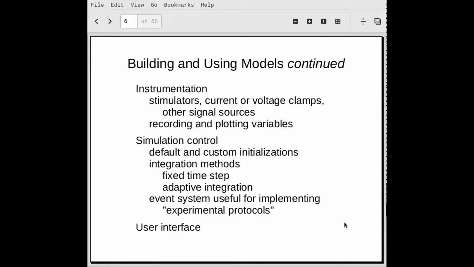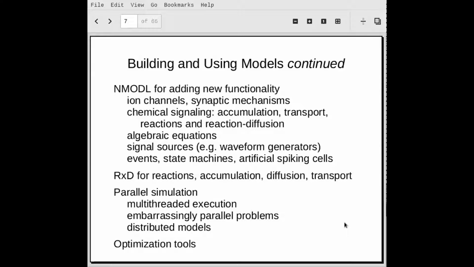We'll skip over the rest of this because you'd expect there to be some way of launching simulations and controlling simulation flow. You need to have ways to stimulate your models. You need to make user interfaces. NEURON has a programmatic way of adding new functionality to its computational engine in the form of new ion channel specifications or synaptic mechanisms or means of chemical signaling and other things, including artificial spiking cells.